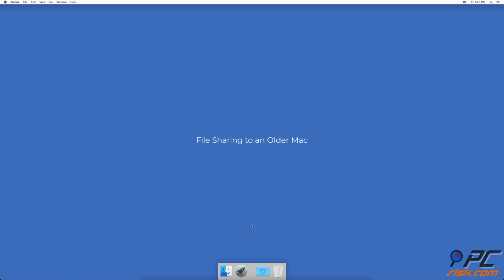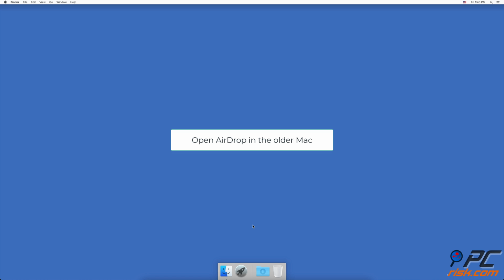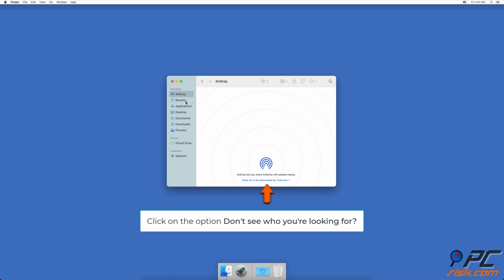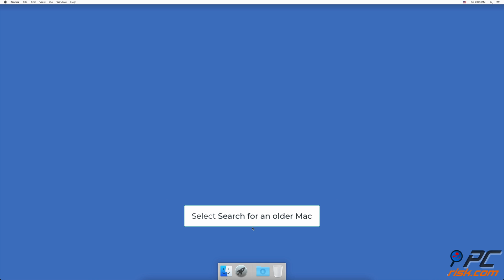File sharing to an older Mac. If your operating system allows search for older Mac, open AirDrop in the older Mac and make sure it is ready to receive files. On the newer Mac, open Finder. In the Finder window sidebar, find and click on AirDrop. Then, at the bottom of the window you should see the option, Don't see who you're looking for, click on it. And select Search for an older Mac.